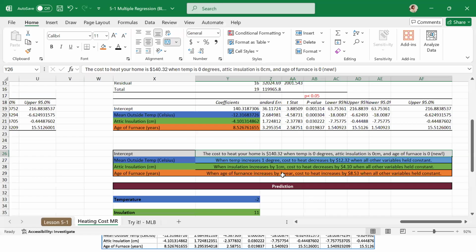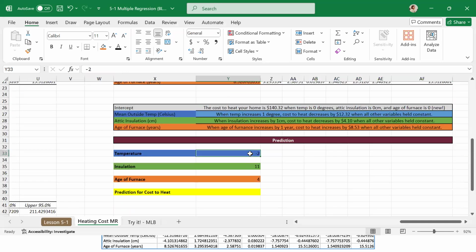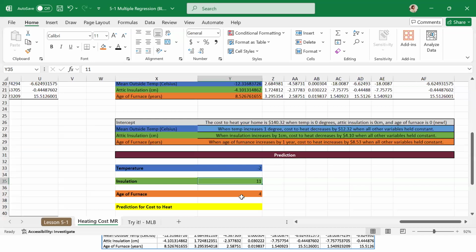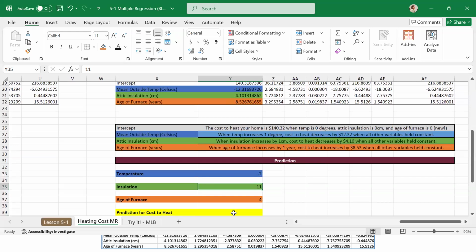So in your Excel file, you'll see that I've chosen some numbers for temperature, insulation, and age of furnace that we can use to predict the cost of heat. So let's say that in a month, the average temperature outside is -2 degrees. I have 11 centimeters of insulation in my attic, and the age of my furnace is 4 years old. I can use these numbers to make a prediction for the cost to heat.